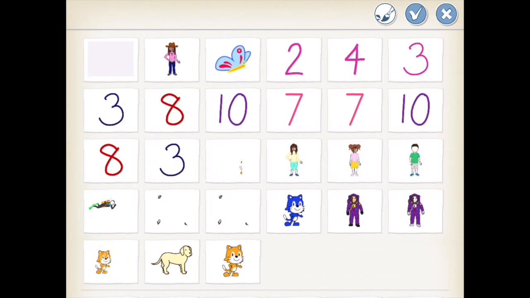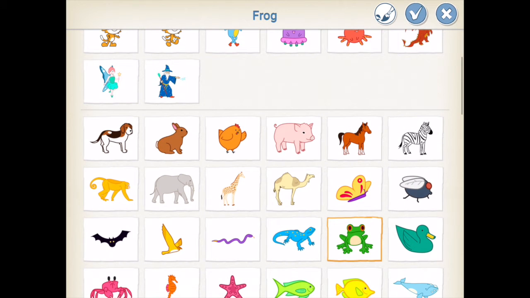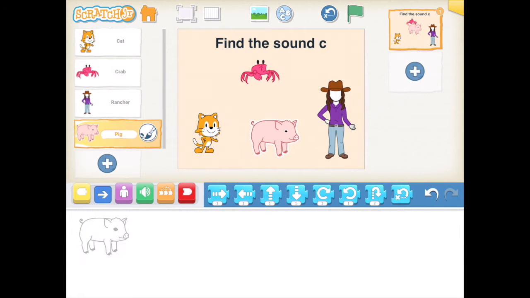Now I just need 3 other characters that do not start with K. Do not choose chicken for a K game because chicken has a ch sound, and you don't want to confuse students with the sound that they're learning. So we're looking at the K sound. So I'm going to put a P for pig.